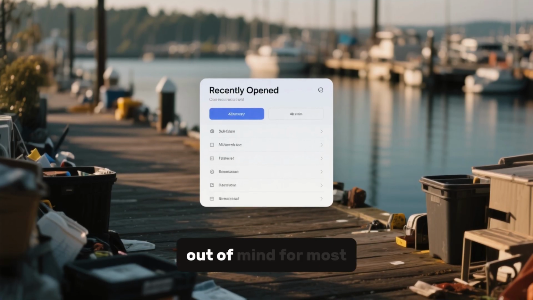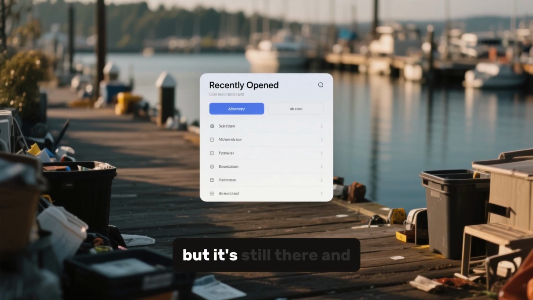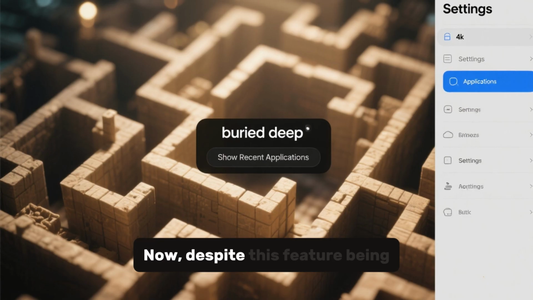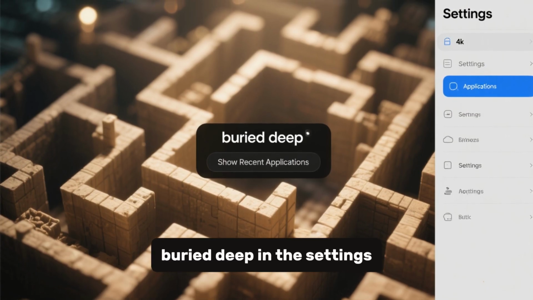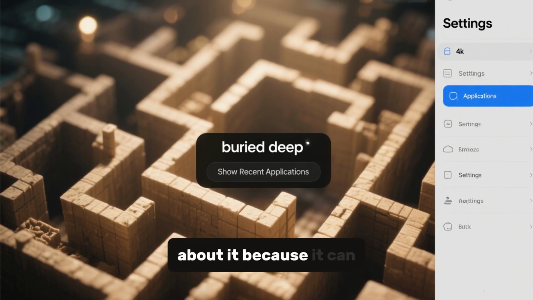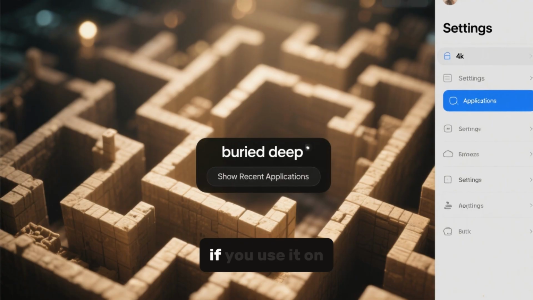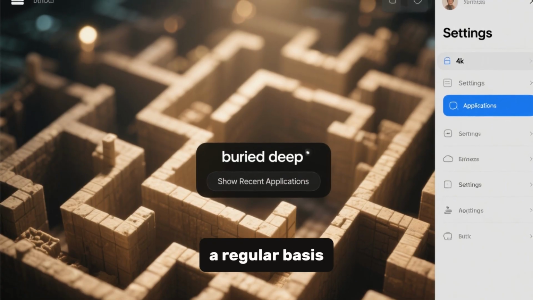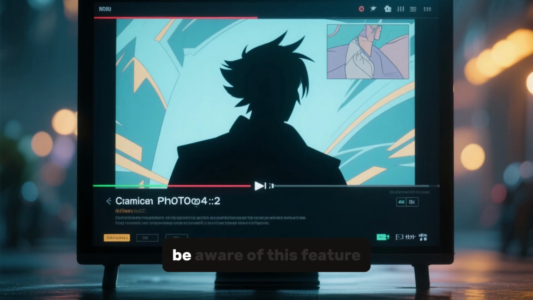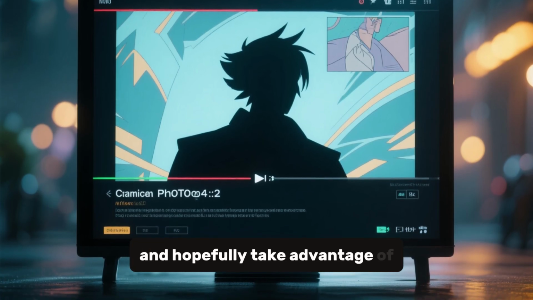It's out of sight, out of mind for most users, but it's still there and is easily accessible for those who need it. Now, despite this feature being buried deep in the Settings menu, I still think it's important for people to know about it because it can be a real time saver if you use it on a regular basis. And that's why I decided to make this video, so that other people would be aware of this feature and hopefully take advantage of it.